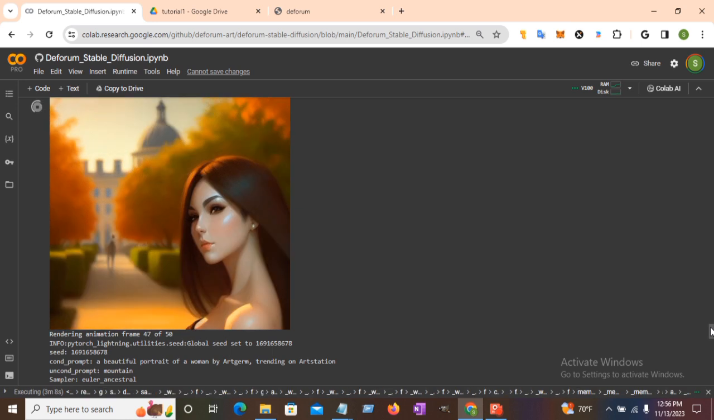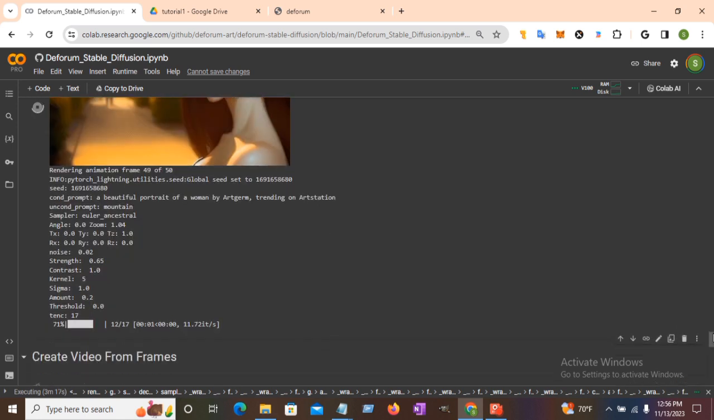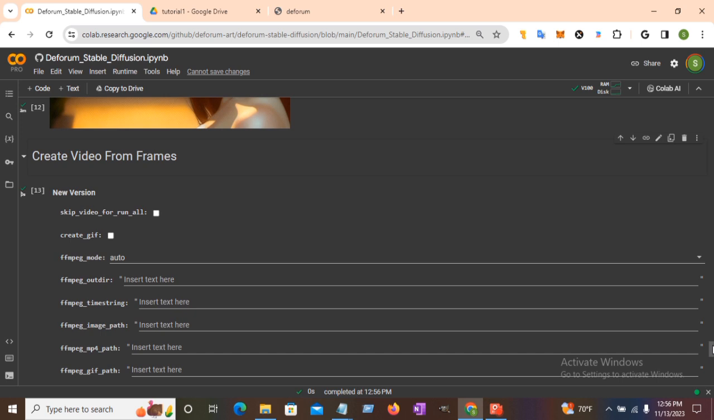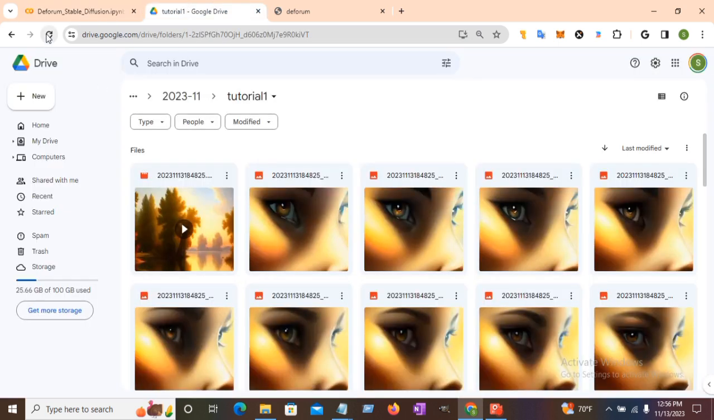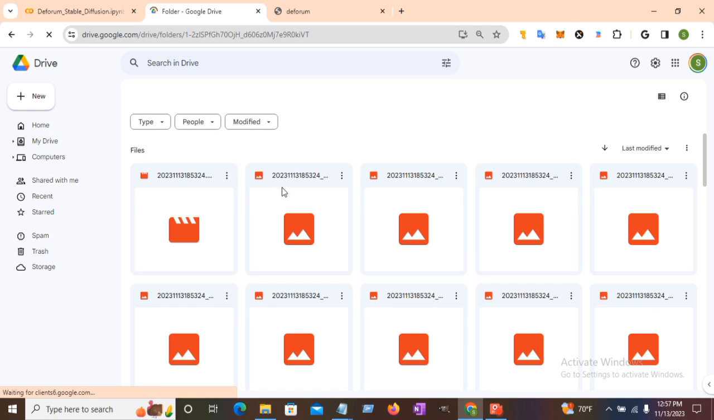We're on frame 47, 49, and then we'll have our animation. There we go, and it's already done. We're going to go back to our drive, and we're just going to refresh our folder. Since we didn't change folders, it should be on top of the other one. So here's our animation that we just made.